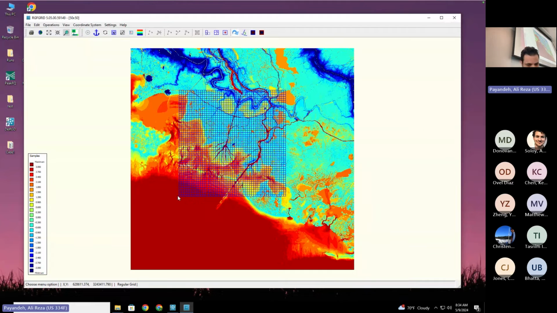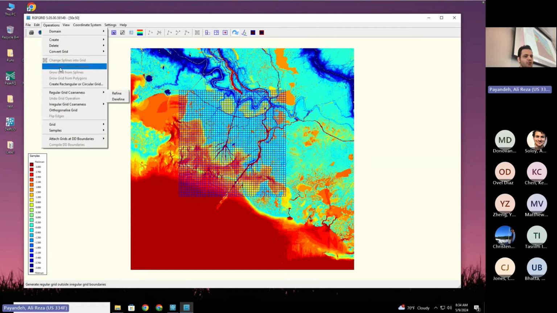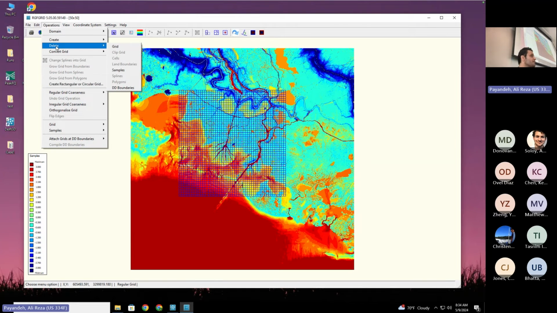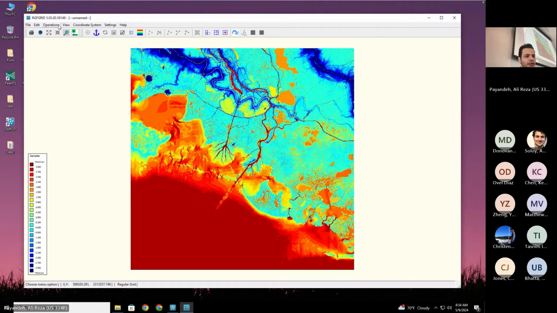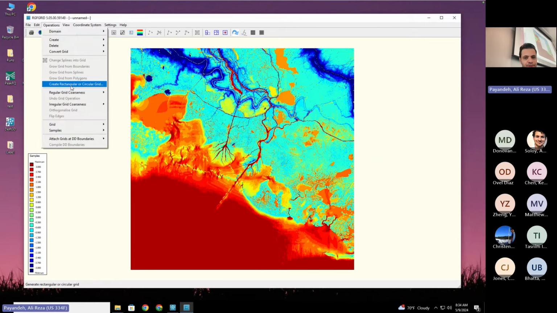Let's take another picture. Thing here is good. Maybe a little to the left. Operations. Again, you can go to operations, create rectangular grid. Actually, first let's delete the grid that you just made. So operations, delete, and then delete grid. So again, operation, create rectangular grid.